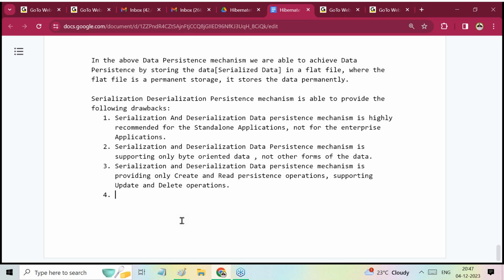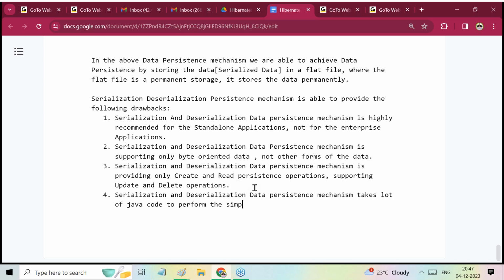Another one, again the same point. The serialization and deserialization data persistence mechanism takes a lot of Java code to perform simple database operations like create and read.